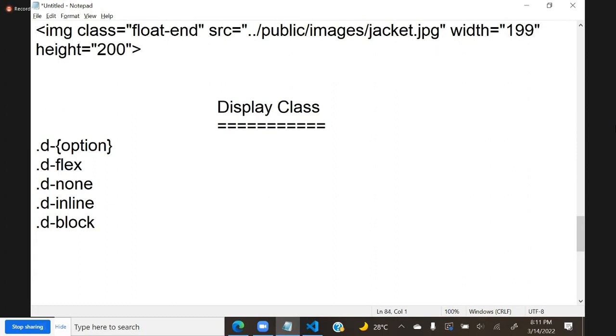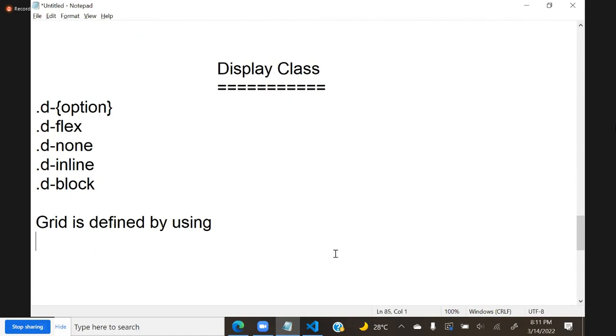Grid is defined by using the classes row and the class col. By using row and column, you define the grid. There is no grid related option actually. So you have flex, you have none, and you have inline and block.